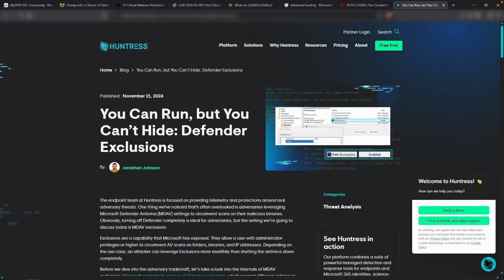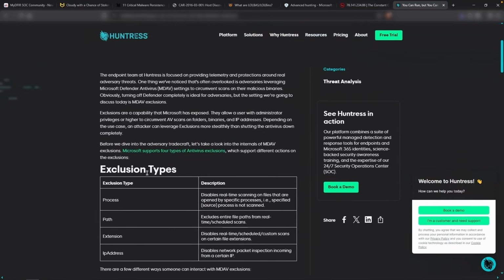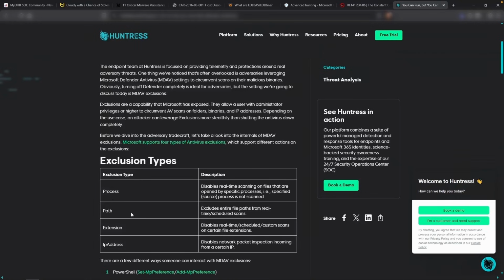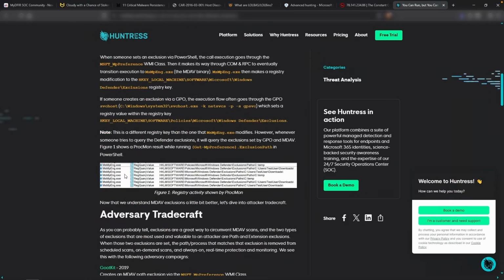And if we take a look at the blog post created by Huntress, scrolling down, we can see the different exclusion types. We have the process, path, extension, and IP address. Continue on to scroll down, we eventually can see the registry query value. So what this tells us is that whenever an exclusion happens, then the registry is modified to reflect that change. Take a look at the file path here. We can see that the exclusion is for a path and not a process. But do take note of the file path.